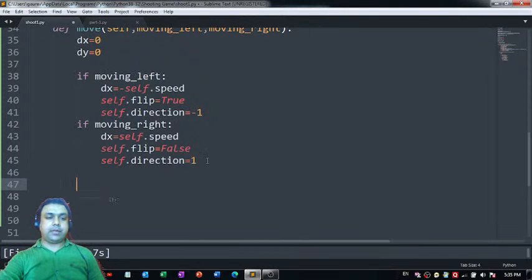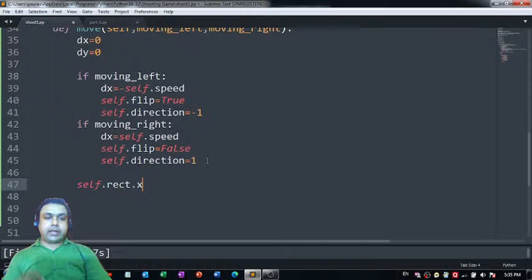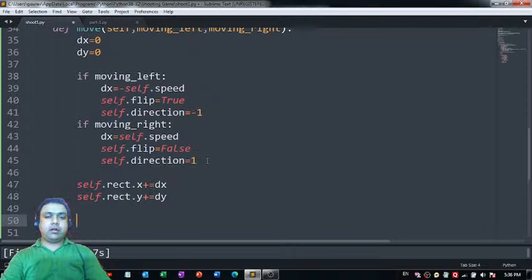So we can simply come out of this if control statement, and here we can put self dot rect dot x plus equals dx, and then self dot rect dot y plus equals dy. As simple as that. Now if you want to draw everything, for in game lab we used to have a draw function, if you remember.